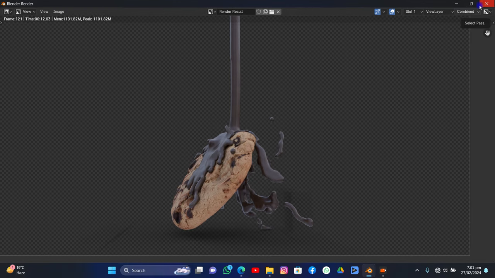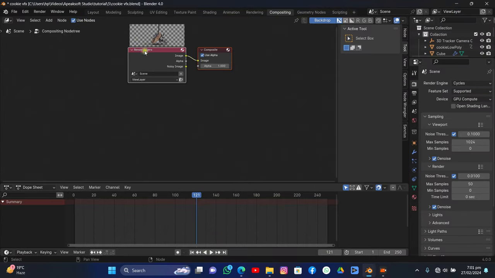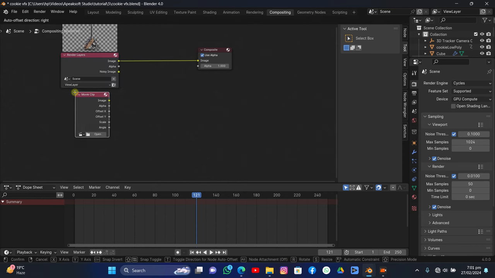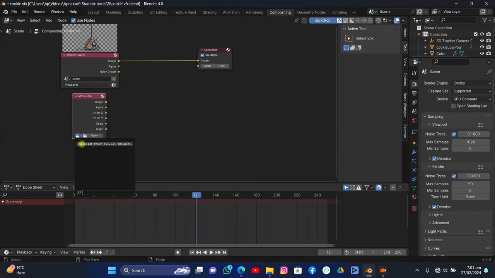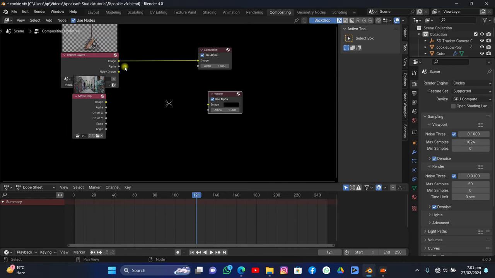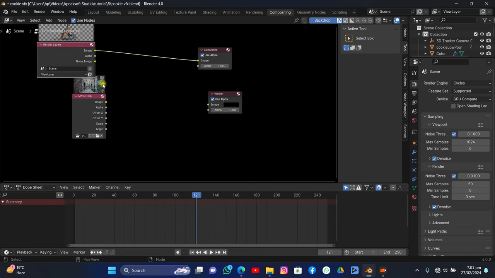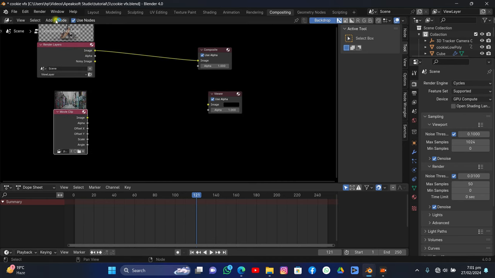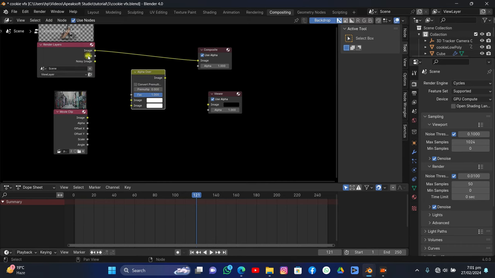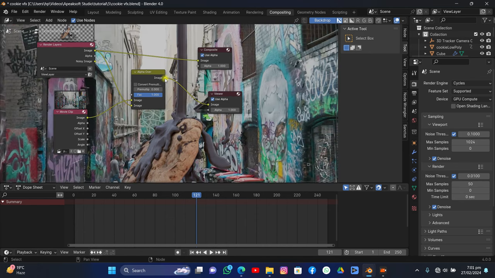Okay, so it's rendered. Now it's time to go to compositing, use nodes, and now add an input, which is a movie clip. Click this icon, you will get a movie clip here. Click it, and now add output and a viewer node. Before connecting anything into viewer, let's just add an alpha over node. I'm just gonna search for alpha over. Connect this image into the down image socket and this one to the upper one, connect it to the image, and connect this also with the composite node.